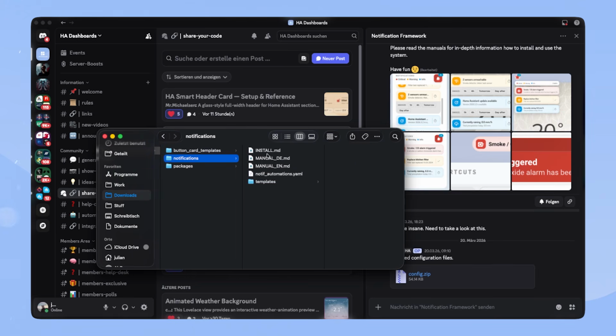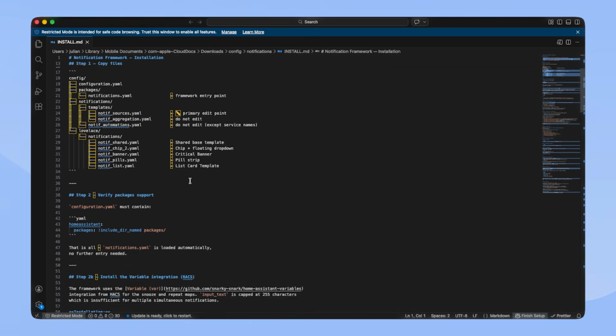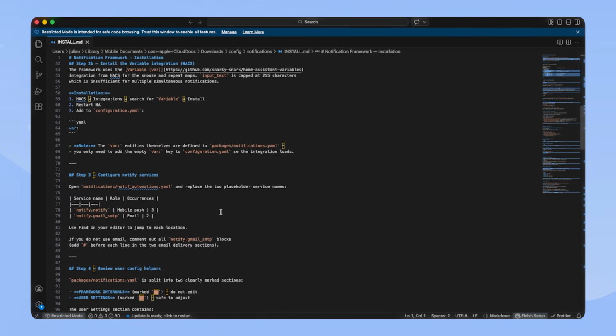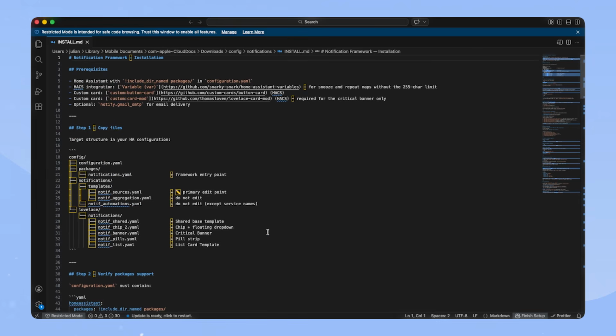Let's open the install instructions. They are quite long and look overwhelming in the beginning, but no worries, we will go through them step by step together and I will show you how to do everything. The first step is to copy the files. It is super important that the folder structure is correct, otherwise it won't work.